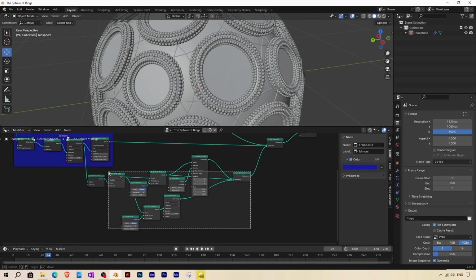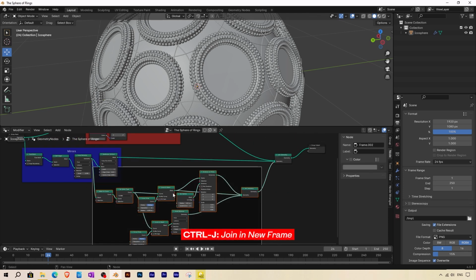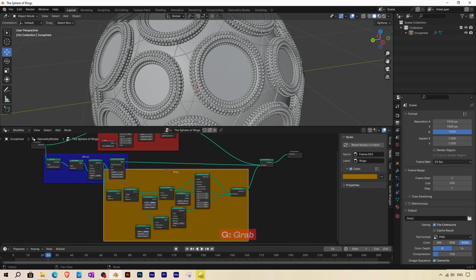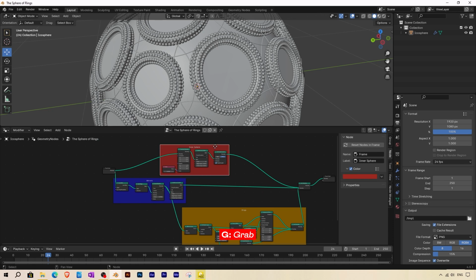Lastly, select these nodes, Ctrl-J once more to put them in a frame. This frame is for the rings. The good thing about frames is that you can select, then press G, to move them around.